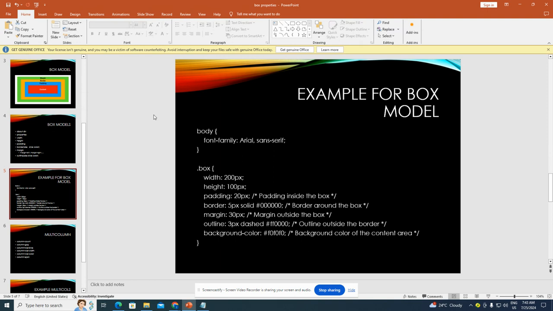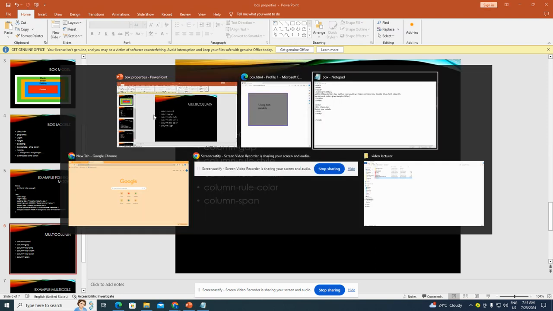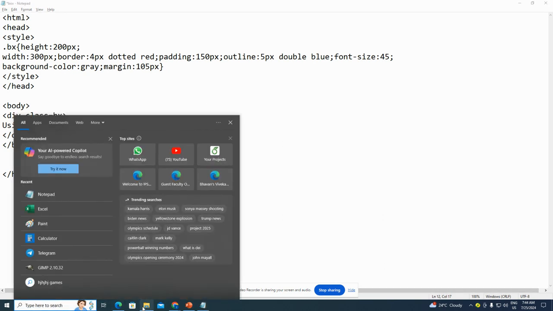Coming to the next topic, let's take, I want to display data in the form of multiple columns. I have a multi-column property. For that, we need some content to be displayed. So using the box model, I'm taking some junk content here. Let's take one second.